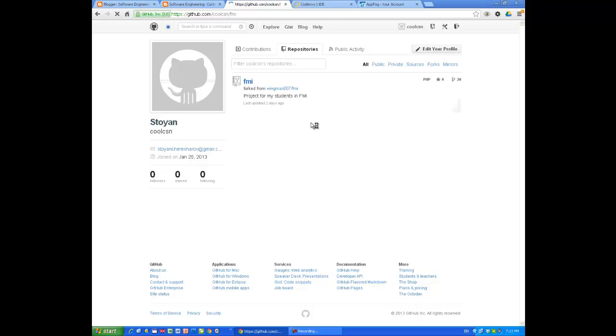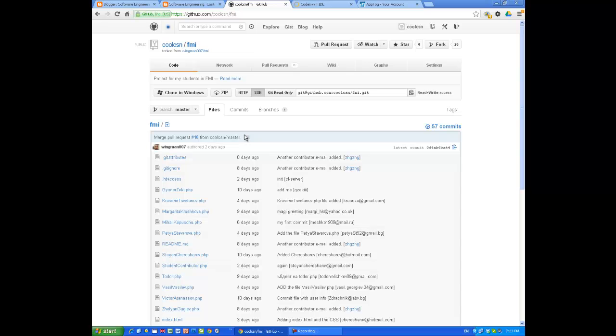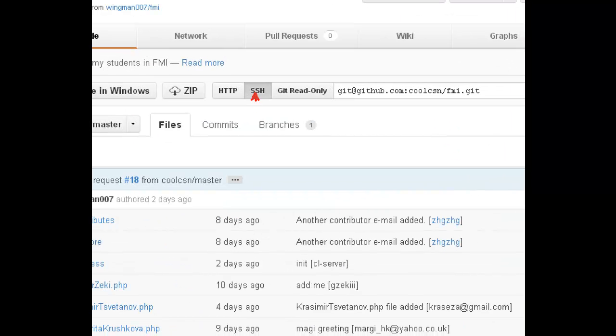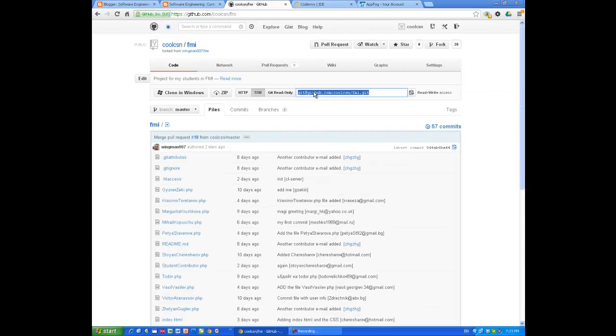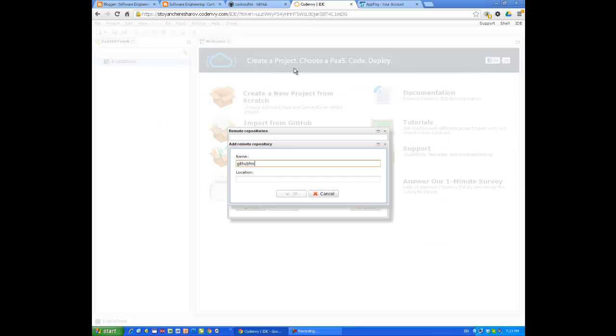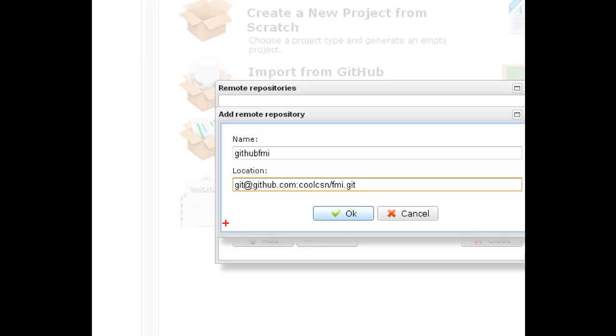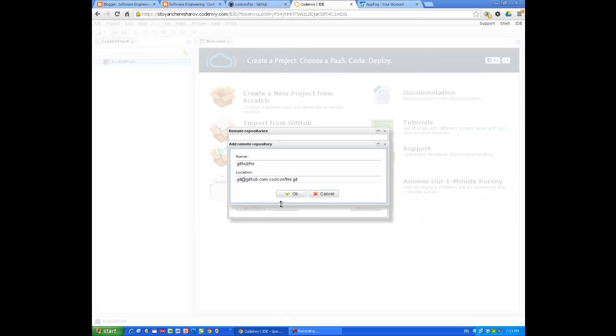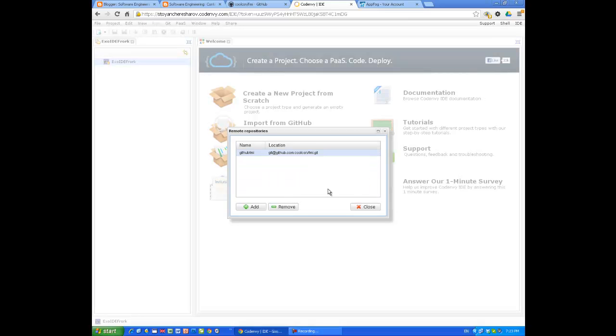Click on the FMI. As you can see, it's a fork. I'm going to click on the SSH and copy the URL. Paste whatever I have copied from GitHub. Say OK. So we'll have one remote repository. Close. We don't need this anymore.